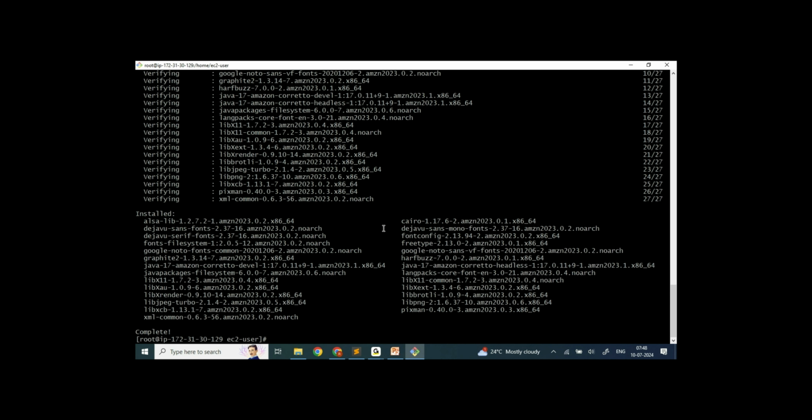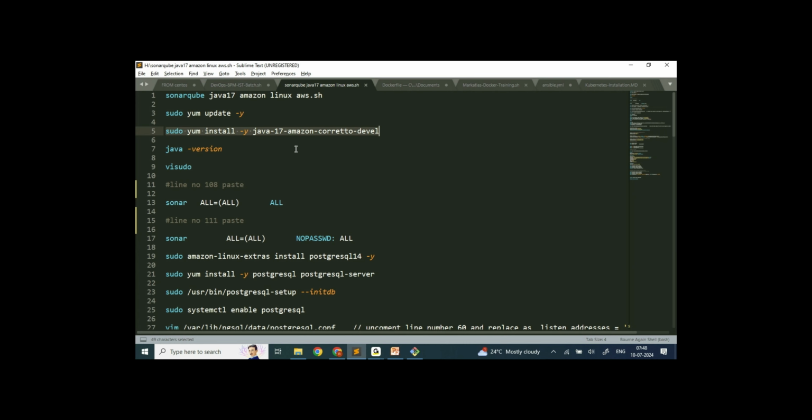Yes guys, successfully we have installed Java -version. Okay, guys, we have installed Java 17. Just follow this documentation. Okay, next, so we are sudo, just hit the enter.